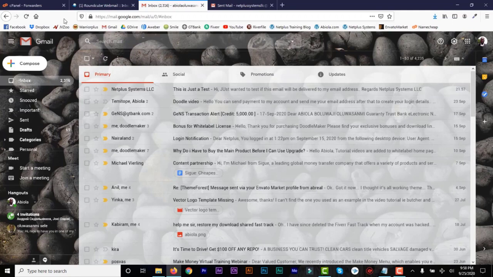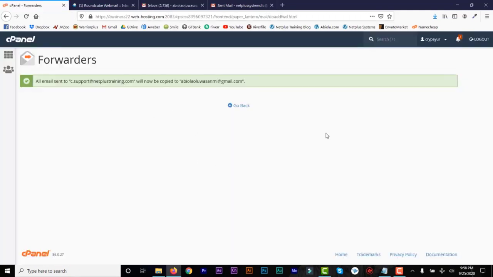So now you can see it working, and anytime you get sent an email to that custom email address you just created, and then you forward it to your Gmail address, you'll be able to check it in your Gmail address. So that's how to create a custom email and forward it to a Gmail address for free.